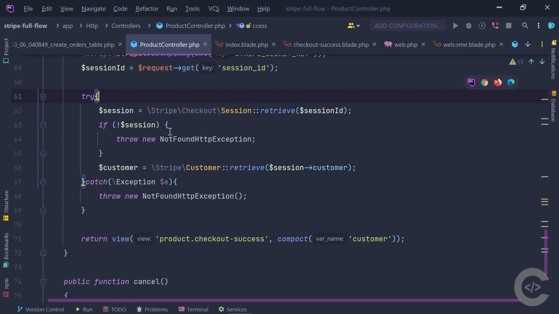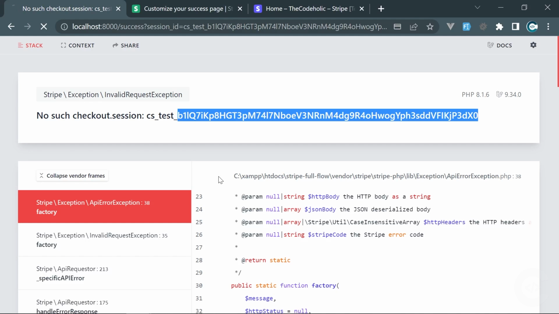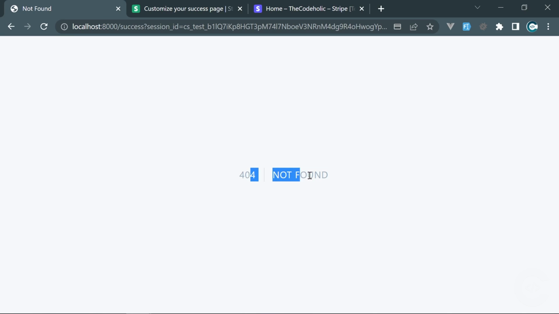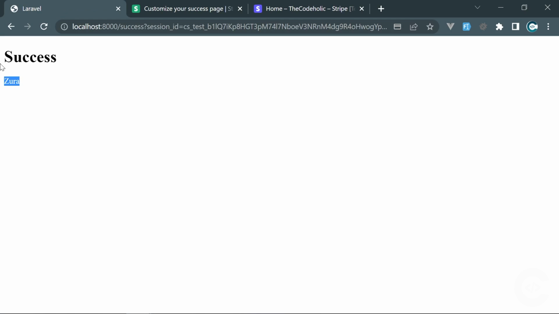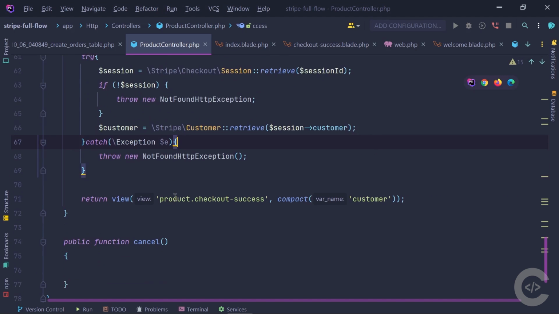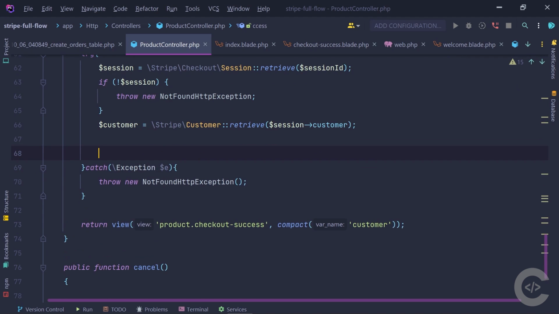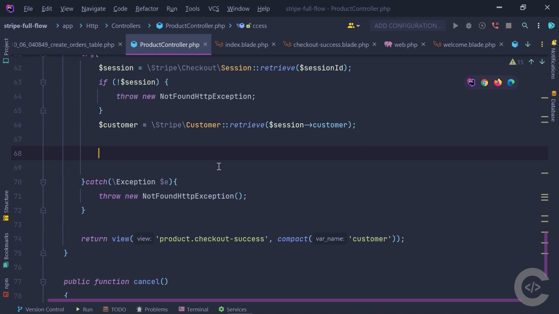And this customer, probably we don't even need that. So now I save this and we reload the page and we see not found, because the session ID simply doesn't exist. Now, if we put again A at the bottom, that's the valid session ID, and the session was retrieved from Stripe, and we have the information about that. Okay, and now we can take that session ID and identify the order in our database by the session ID.